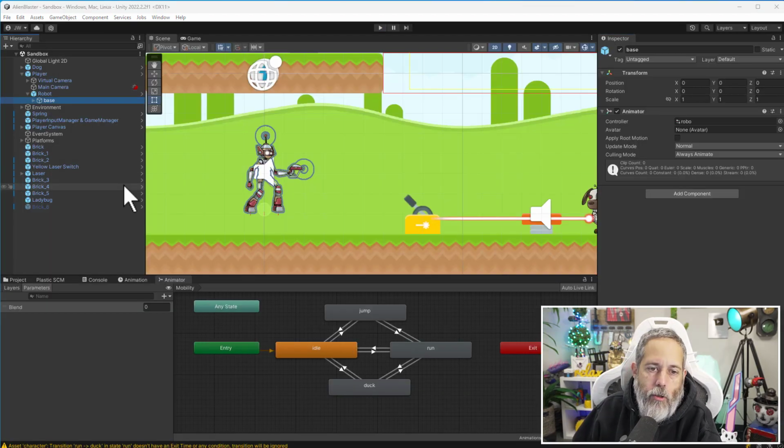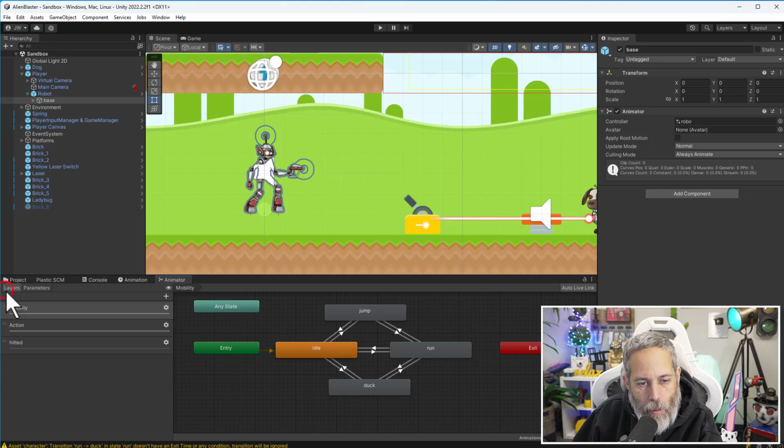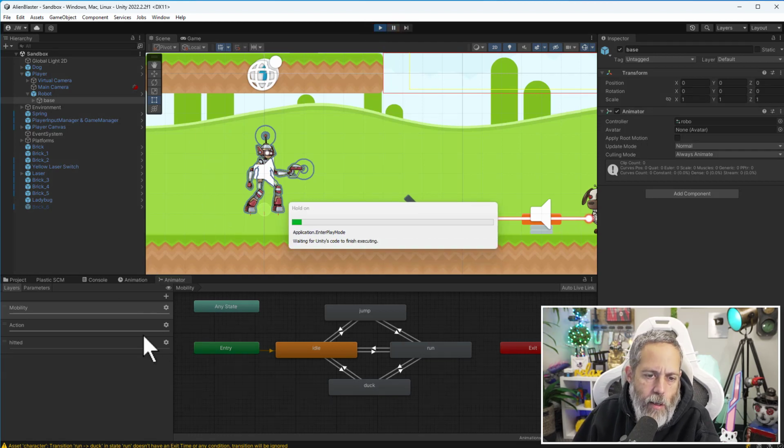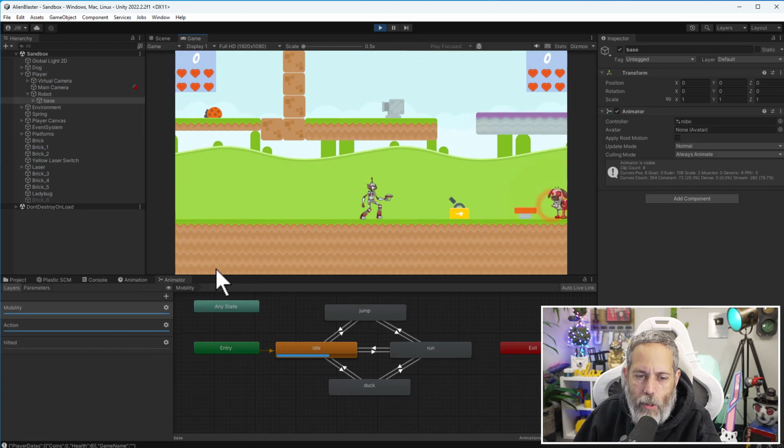So here's our controller, and I've got the robot with the animator selected again. We've got one parameter named blend, and if we go to the layers tab, we'll see that there are 3 different layers: mobility, action, and hidden. I don't really like the names, but we can modify these. Well, let's hit play real quick and watch it in action again.